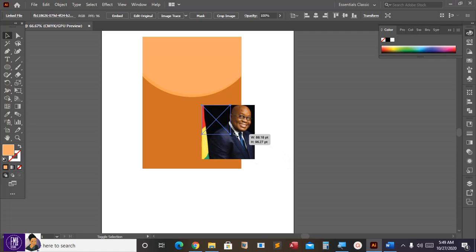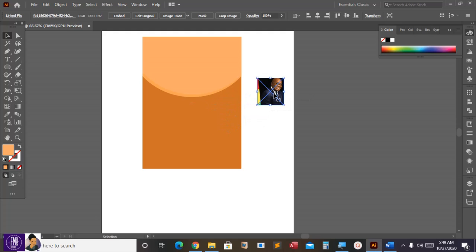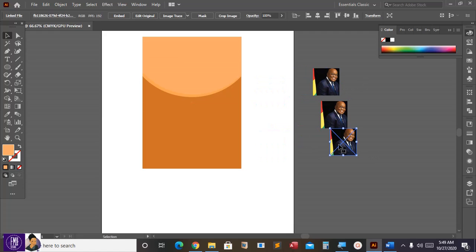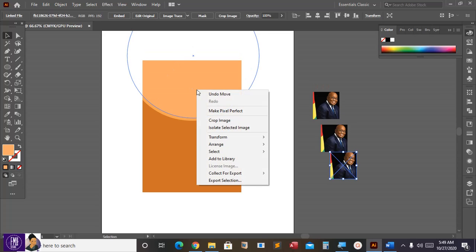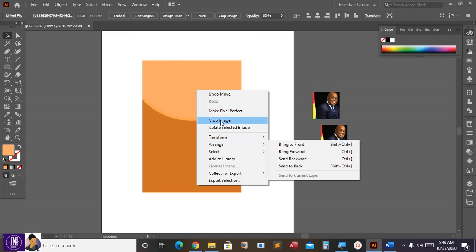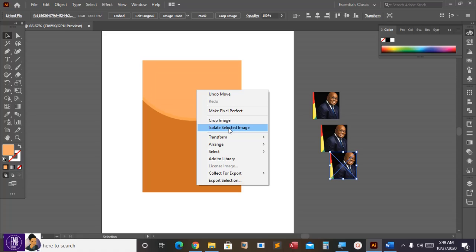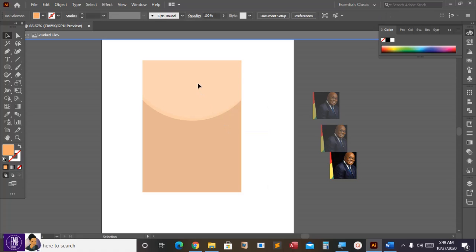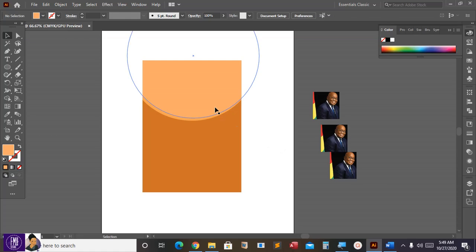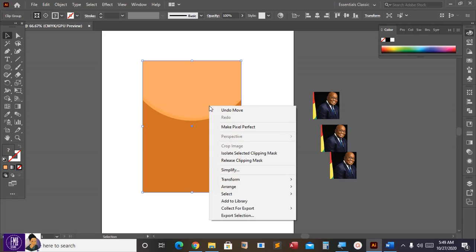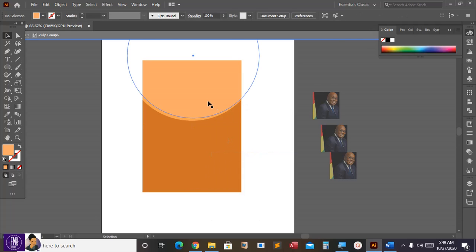So shift and then drag. I'll just copy by holding the alt, click and drag, so I can bring this one here. Now that I have this here, I'll copy this. Actually, now come here, right click and then go to isolate selected image. Now we are here, but it has been affected on this. We don't want that, so double click outside, click right here, then you make the isolate to this one.